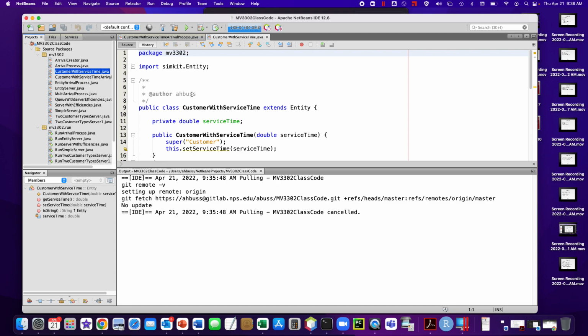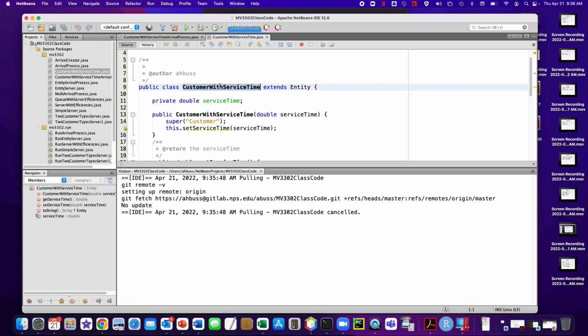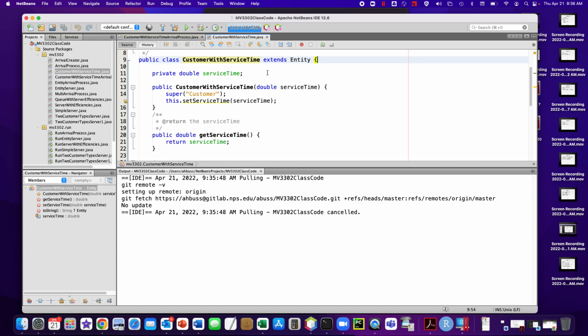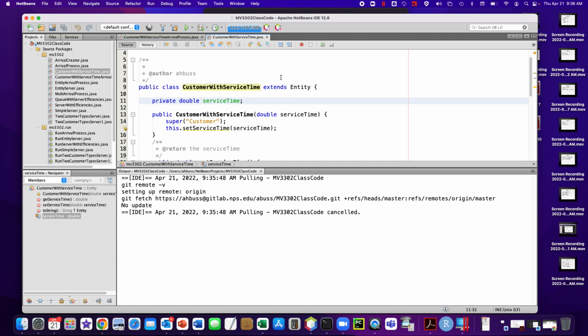Because there's going to be a customer for the server, I called this customer with service time. So here's how we extend the entity. Again, very straightforward. Oh, darn, I forgot to push the one with the comments. There'll be an update where I actually have comments.